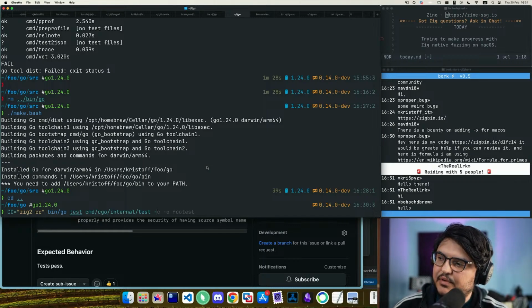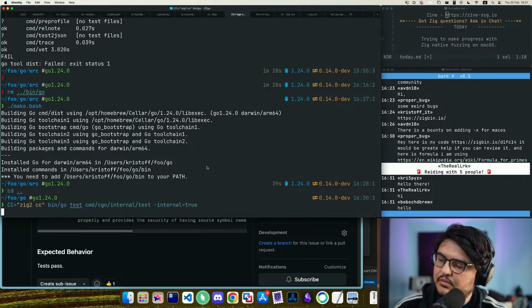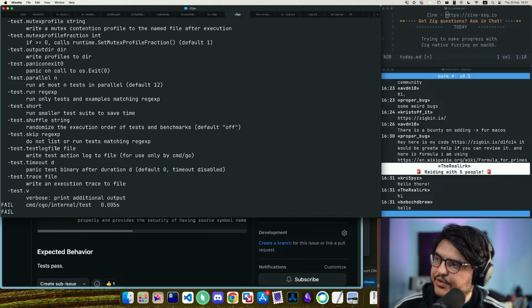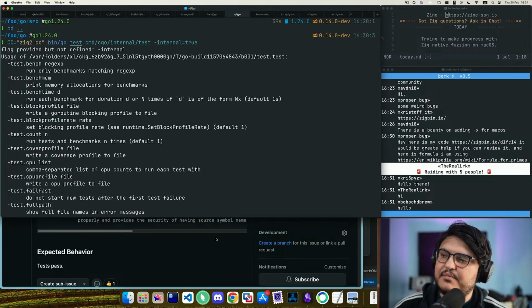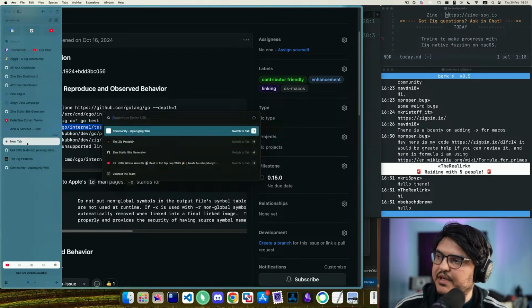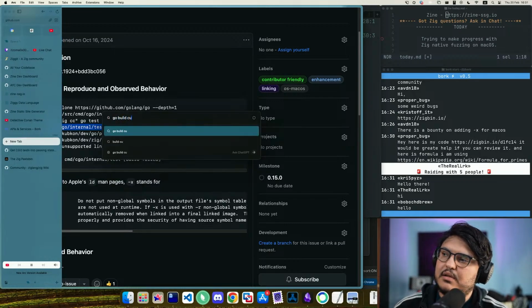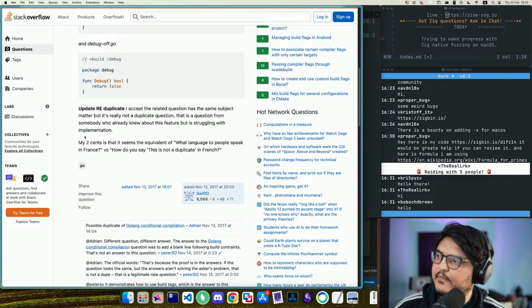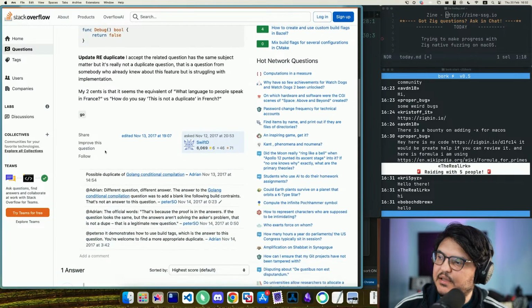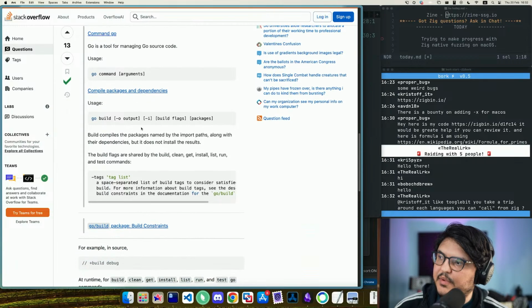So now I'm curious, can I do dash internal? How do you specify custom flags? I think there must be a way of specifying custom flags for Go build. Go build custom flag. Oh, this is back when it was plus build. This is really old. Let's see. Go command arguments. Dash tags. Okay, so it's dash tags and then tag list.